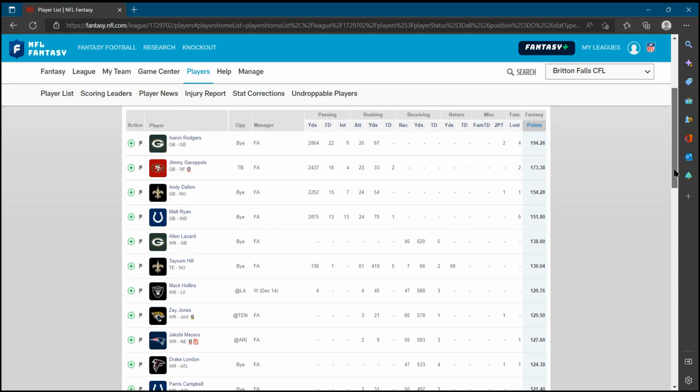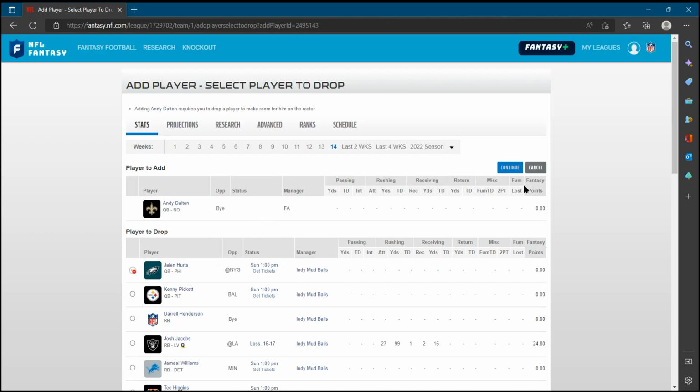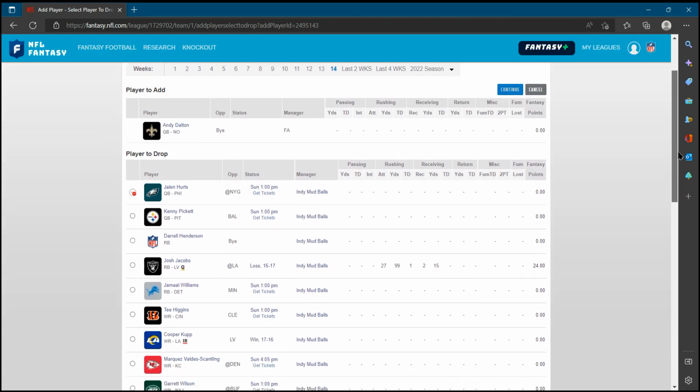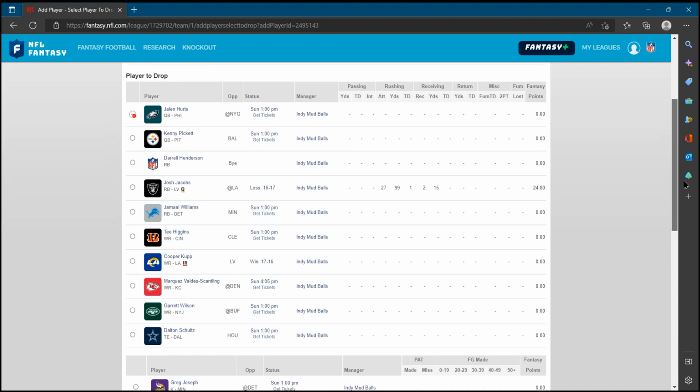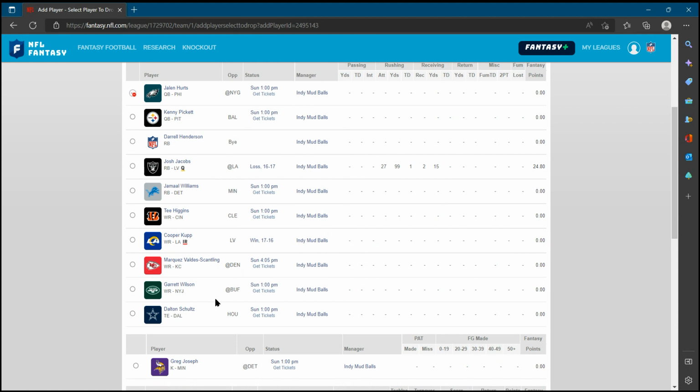Now, what is the difference? A free agent you can pick up immediately. So let's say that I wanted Andy Dalton. I see where Andy's on a buy. I would go over here and I would click on the plus sign. It would then take me to my player to drop on my team. And let's say that I would drop, let's see, who would I drop?